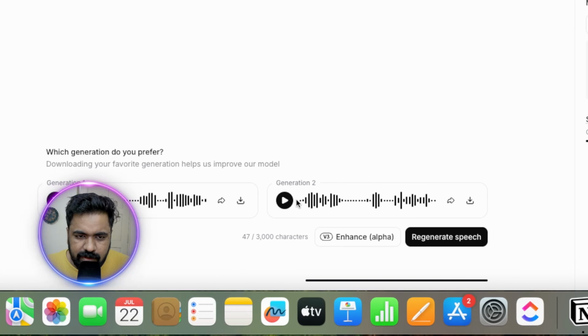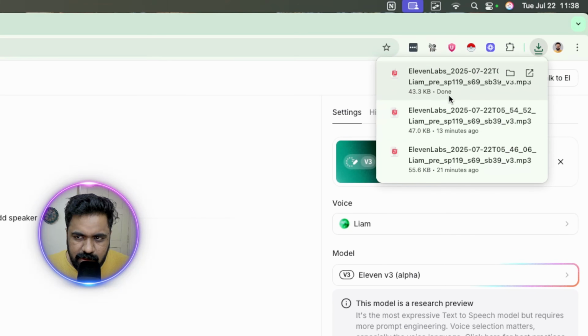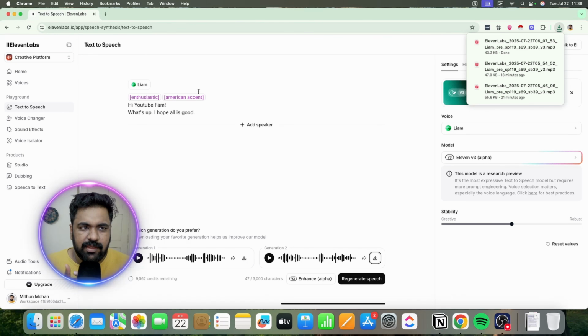This sounded much better, so we'll just click on download. And you can see that the voice is downloaded already. Now we have the avatar image ready. We do have the voiceover ready. We'll just bring them together and we'll go on and animate the final avatar.